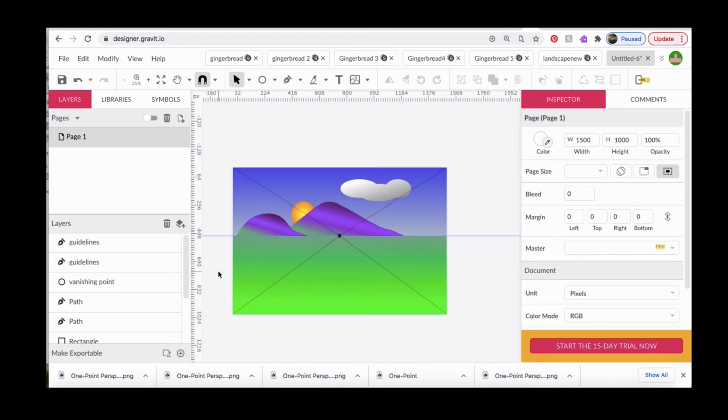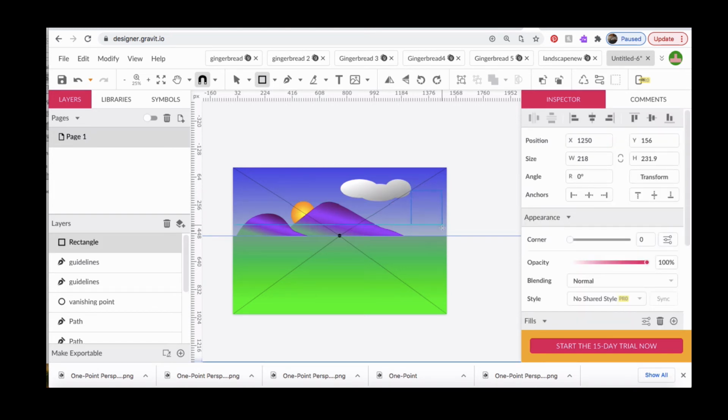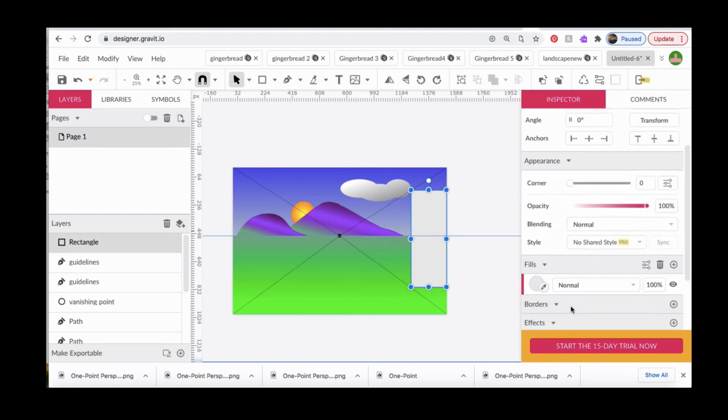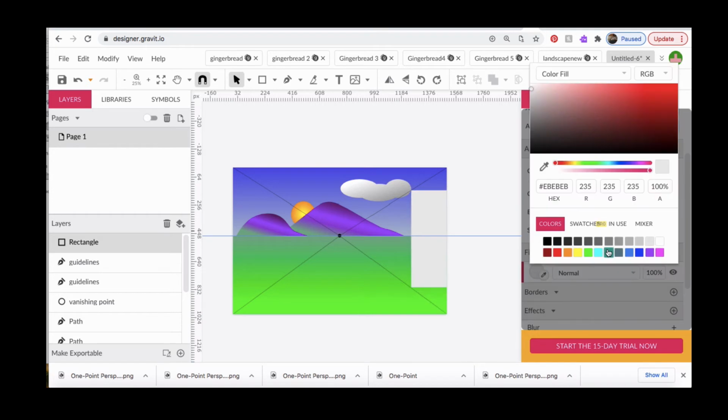Okay, suppose we wanted to put some buildings in here. I would start with a rectangle, and we'll make the building closest to us be as tall as our guidelines. So we'll go from the top guideline to the bottom guideline with a rectangle for our largest building that's closest to us. For the fill, I'm going to choose a kind of a middle gray.